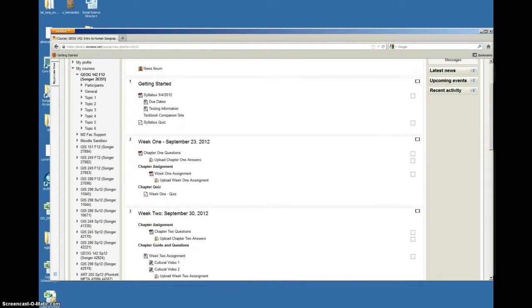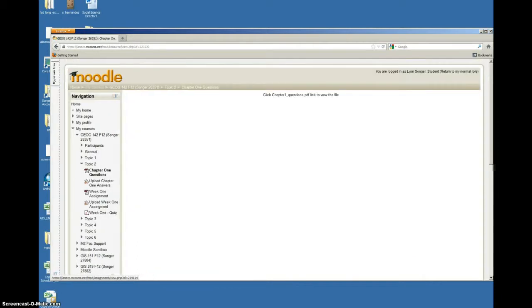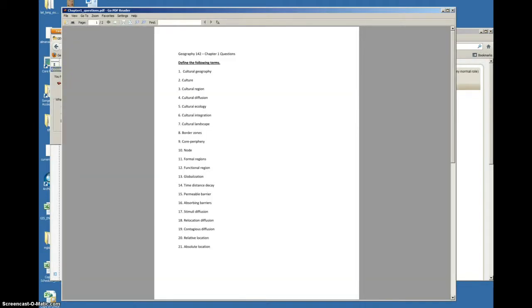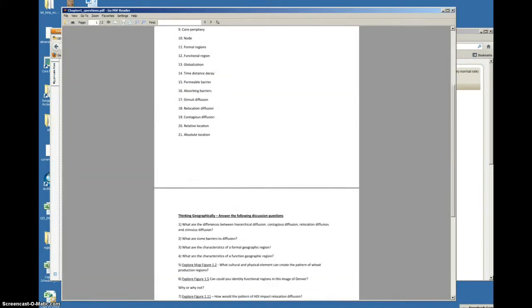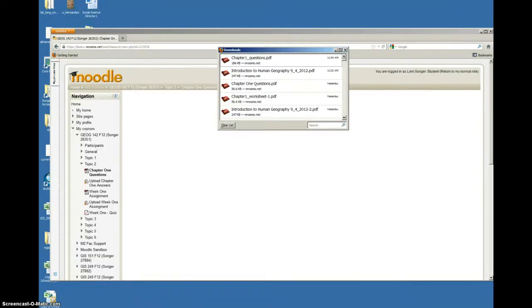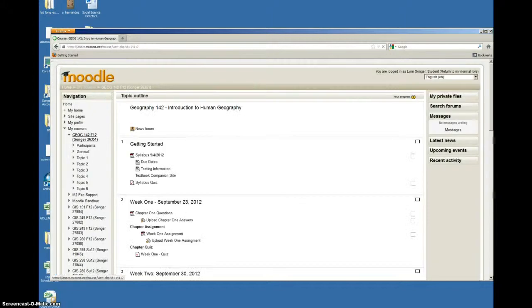And then each week, the format should look like this in Moodle. There should be a link for Chapter 1 questions. Again, these are PDFs, so you may need to open that link. And here are definitions, and here are discussion questions. And what you'll do is answer those on a Word document or another PDF. Let me go back to this again.